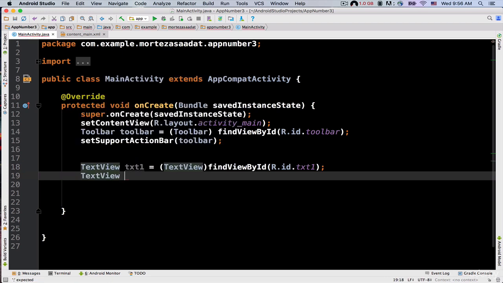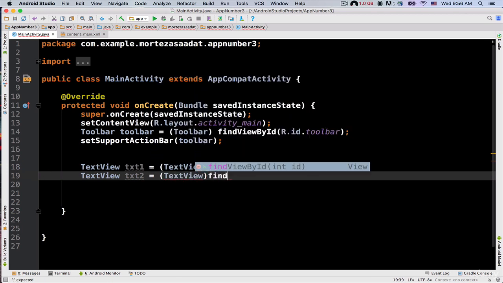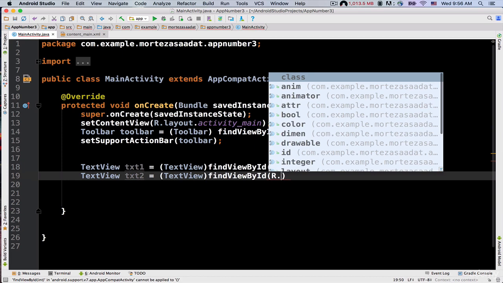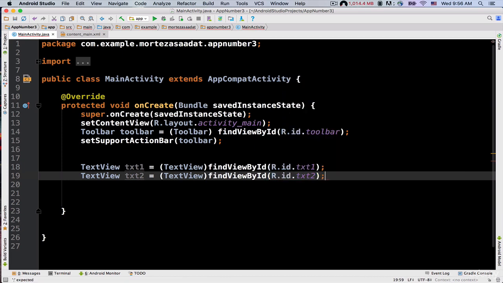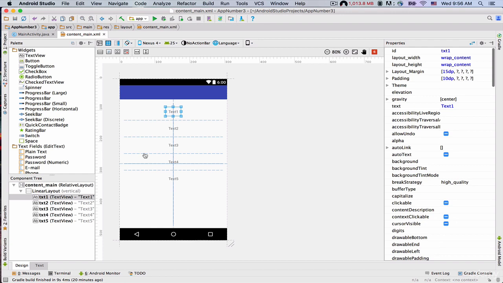Let's create another variable of type TextView. So TextView txt2, assignment operator, and I put a pair of parentheses. TextView, again, we need to cast this object to a TextView object. findViewById(R.id.txt2); semicolon. So we have 6 text views, I think, right? Oh no, 5. So let's actually create them here.